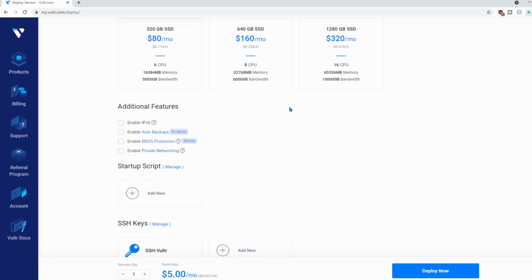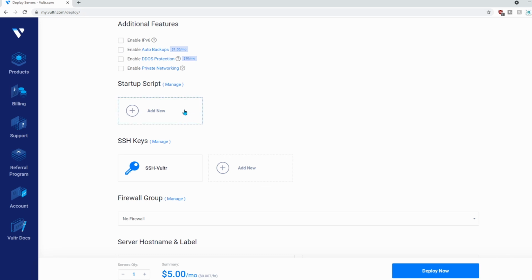And then you have your additional features here. So for some reason, you might want to enable IPv6, but the DDoS protection and auto backups could be pretty convenient. This DDoS protection is pretty expensive, and I like to just run my own backups, so I'm not going to worry about either of these. You can add a startup script here, so the script will run when you start up your server.